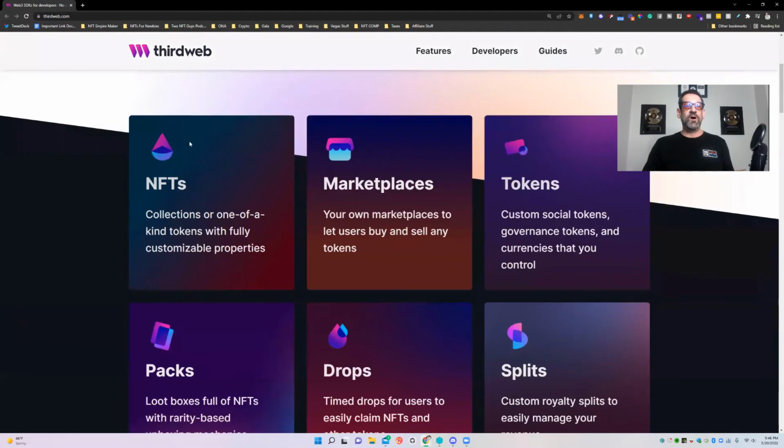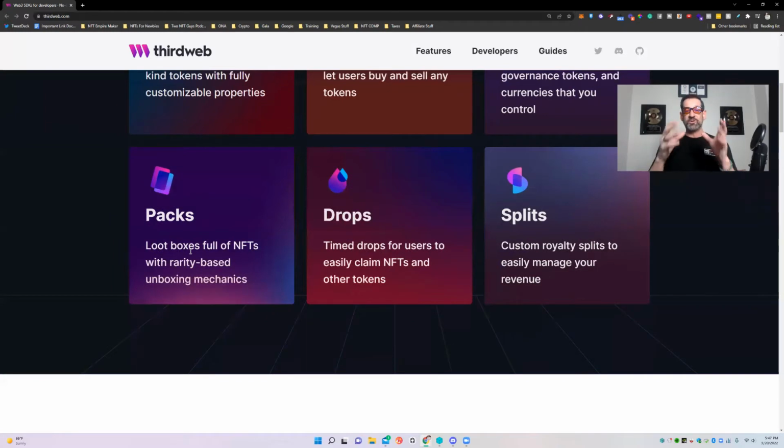So first of all, on thirdweb, you can make NFTs, collections, or one-of-a-kind tokens with fully customizable properties. That's right. In tomorrow's video, I'm going to be going deep into how to make NFTs and everything you need to know how to create them on thirdweb. You can also make marketplaces to sell your NFTs. You can make tokens. You can make social tokens that are used for utility. You can make governance tokens that are used for voting. You can even make currencies on thirdweb. You can make packs, which are like loot boxes.